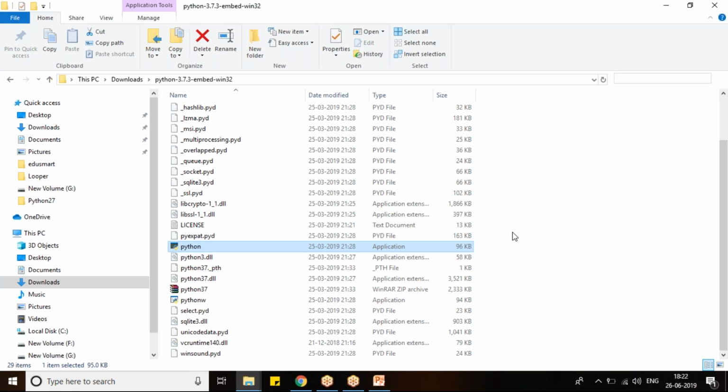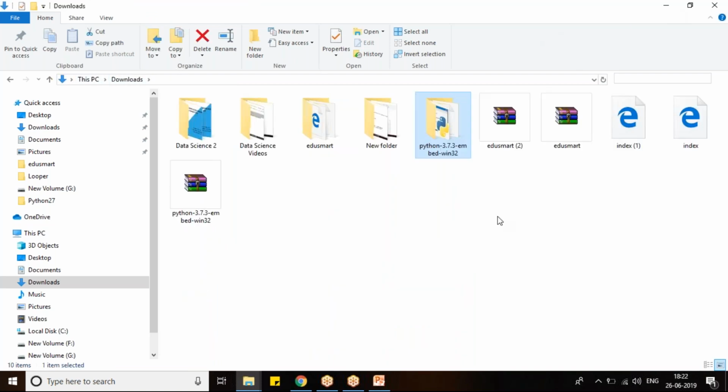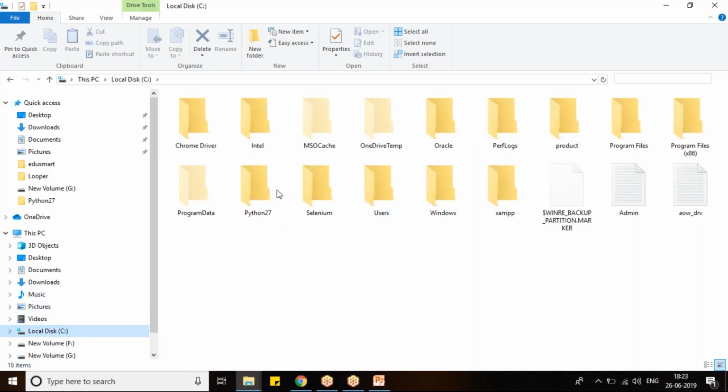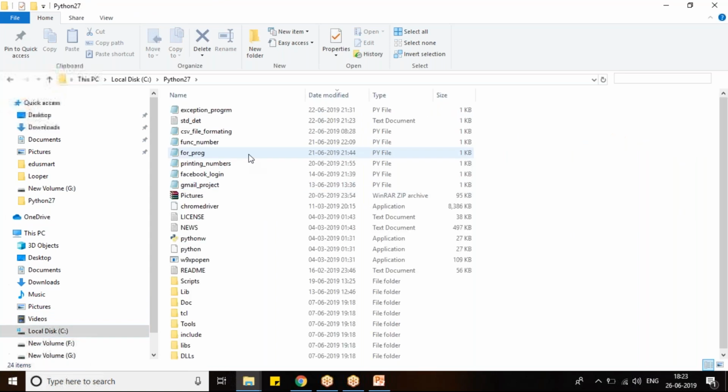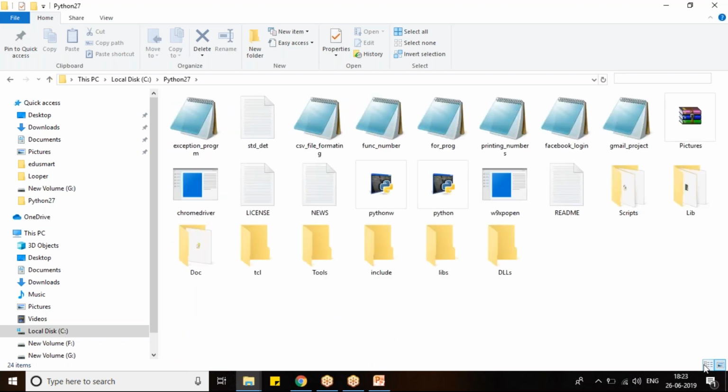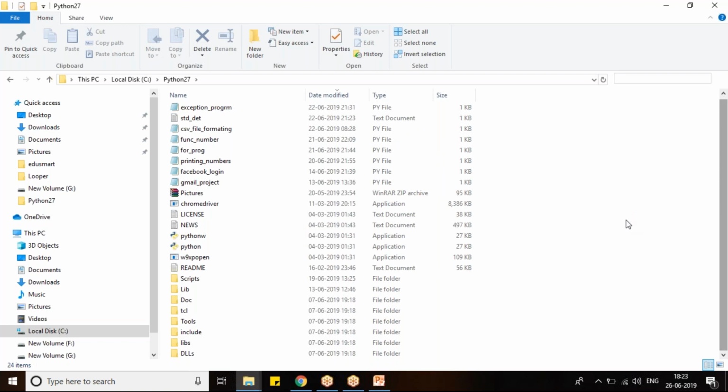So fine, guys. That's about installation of Python actually. Now what we have done is installed Python on our systems. What I did is I already installed 2.7 on my system. It is in my C drive, in the Python 27 folder. So I'll just remove that 3.7 from my system. Okay. So I'll just use this 2.7 from now.